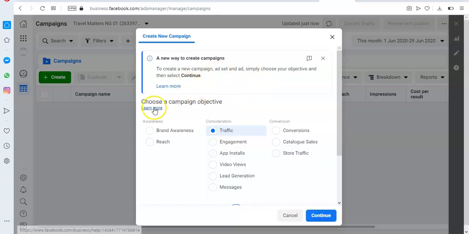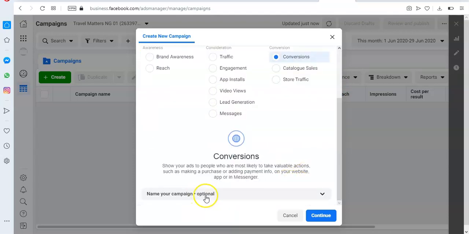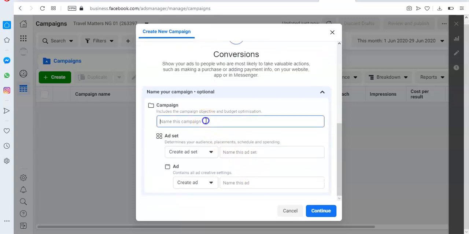So as you can see right here, it says choose a campaign objective. And then there are all these campaign objectives right here. So I'll just choose conversions. And then I will scroll down, name your campaign. I'll just call this campaign Traffic Matters, that is TM. Traffic Matters Leads 01. Then I'll click on continue.